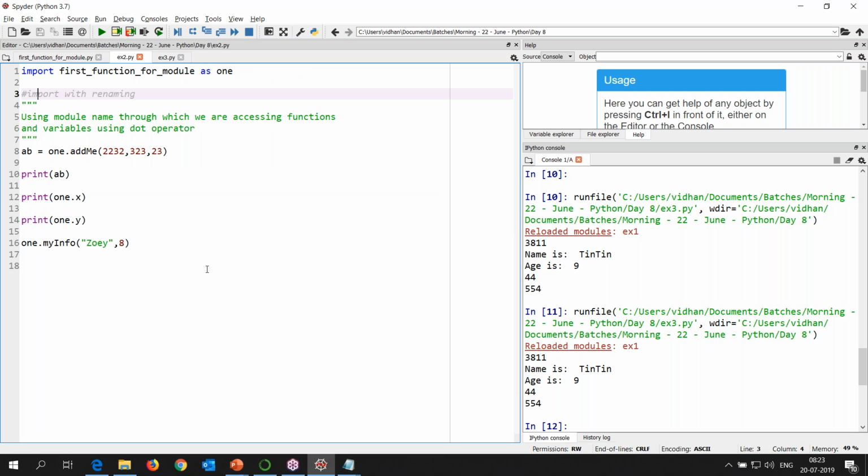So import with renaming is again a very important thing that you encounter in Python. We'll see that when we import matplotlib or other things, like for Excel or for CSV or for JSON. In that case, you'll see how you can rename and how you use it.